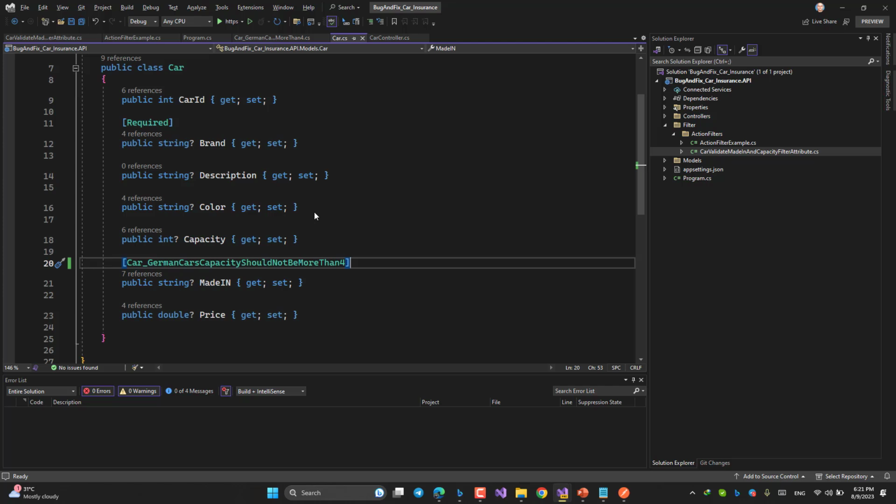If you remember, by an attribute, I tried to validate the data. For this example, I have to comment out this attribute. I have commented it out.